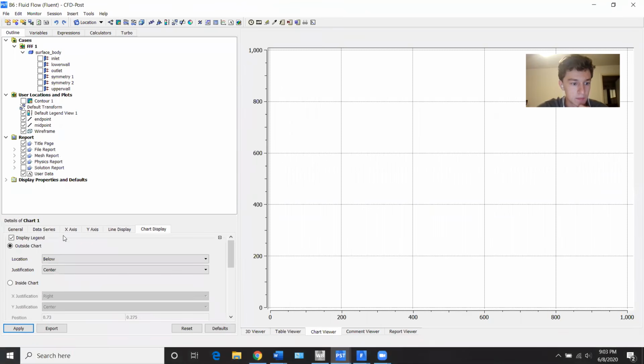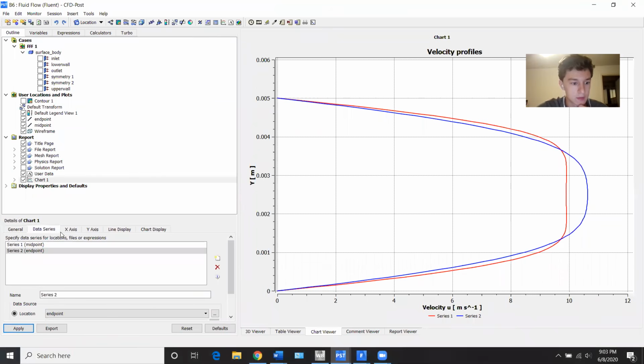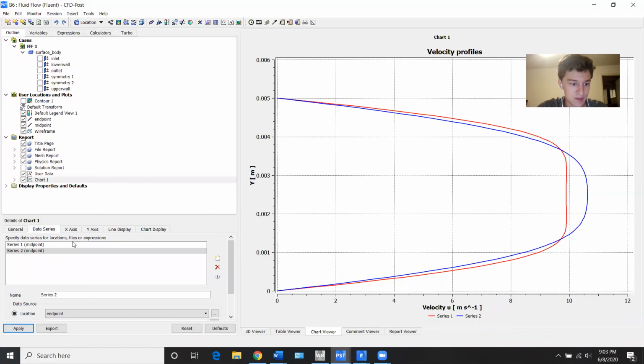I think this should be good. Ooh, I might not have specified. Okay, so yeah, that's fine. So here we have velocity profiles. Let's see if we can name those. So let's just name this endpoint so it shows up on the graph.